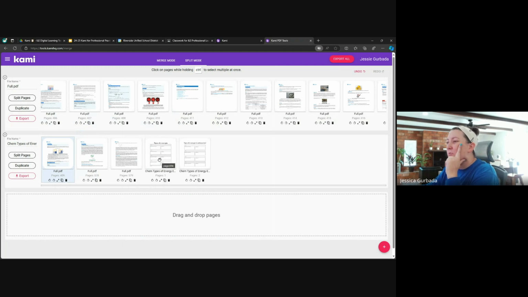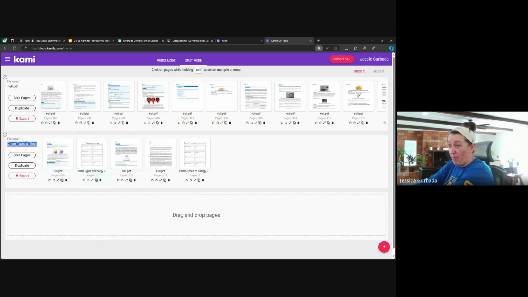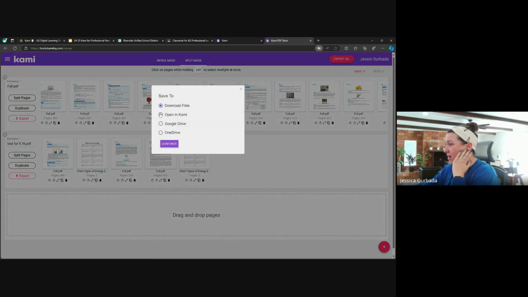Then you're like, wait, never mind. I want their notes paper to be in the middle. And then rename it so you remember what the heck this is. So this is my test for today. And then what I can do is I can say export. I'm going to open it straight into Kami because I probably need to make some changes.